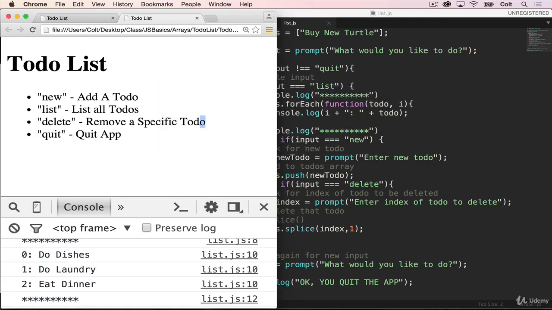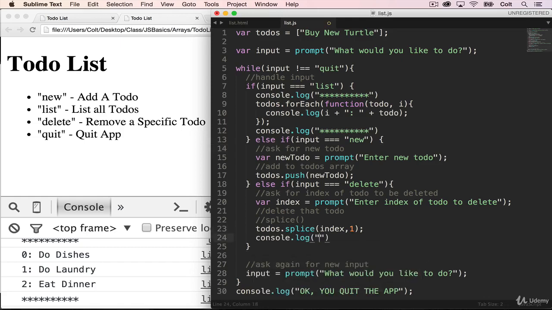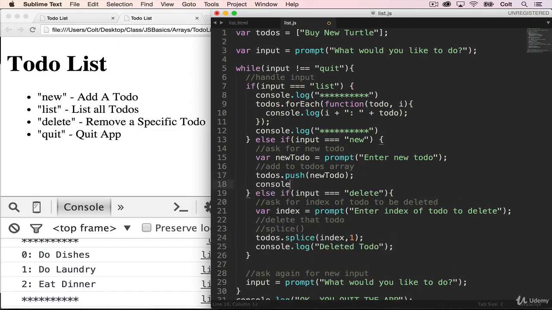So let's quit, and let's add in a little bit of feedback. Let's start, when you delete something, we'll console.log, let's say, deleted to do, and save that. And let's do the same thing for when you add a to do. We'll do a console.log added to do, just so that we see what's happening.